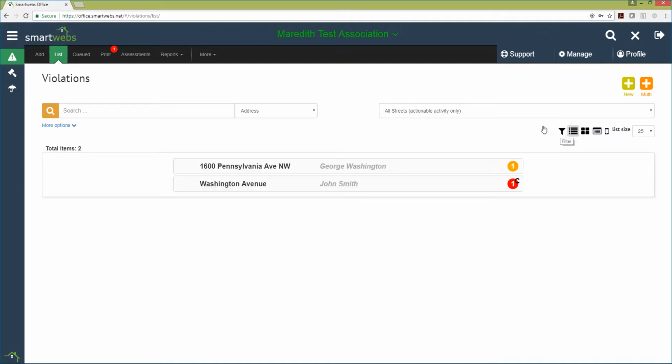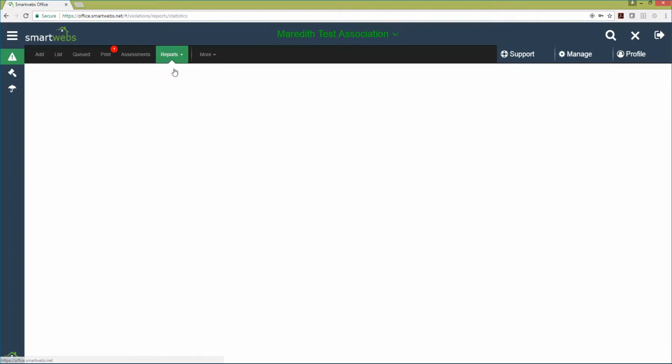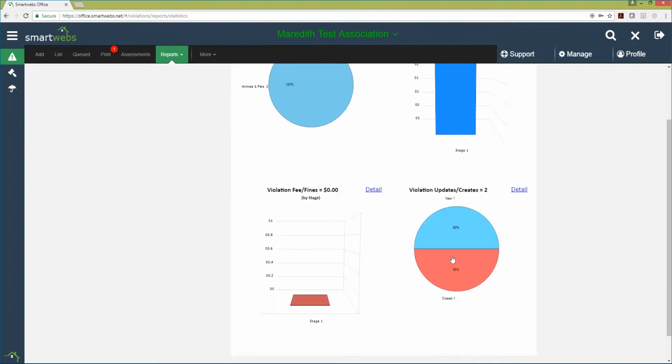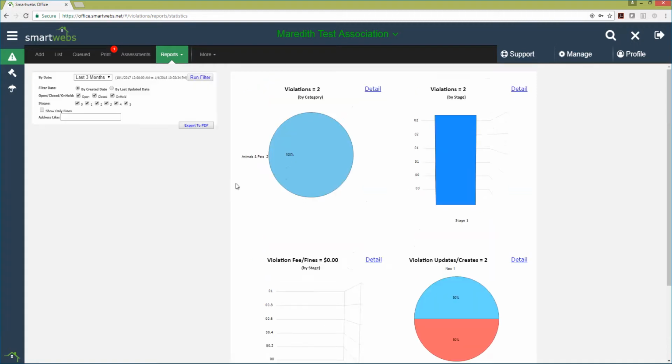You also can filter down the violations. You can search for keywords, search an address, search a name, and the Smartwebs system would be able to filter down the violations for you that way. There's also many different unique reports that you can run by clicking on this Reports tab. You can look at the types of violations for your community, the stage the violation's in, and even the violations ratio of closed versus opened.